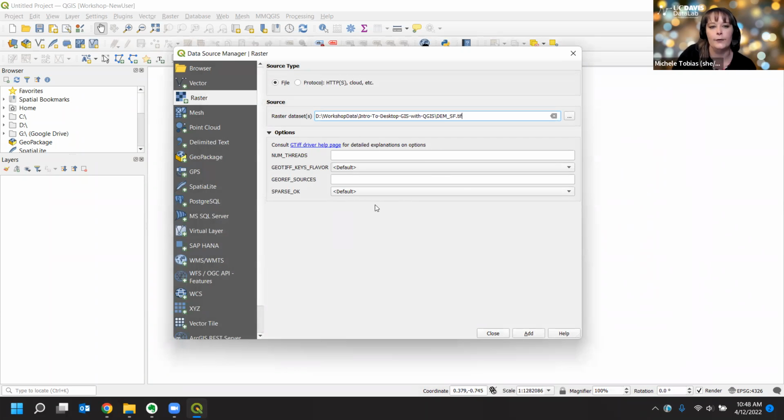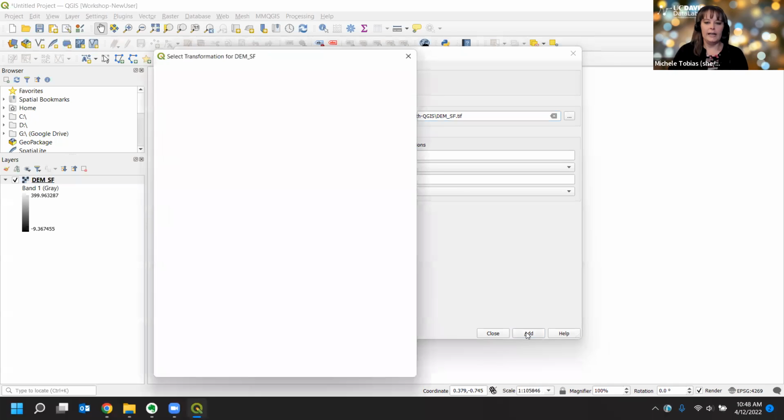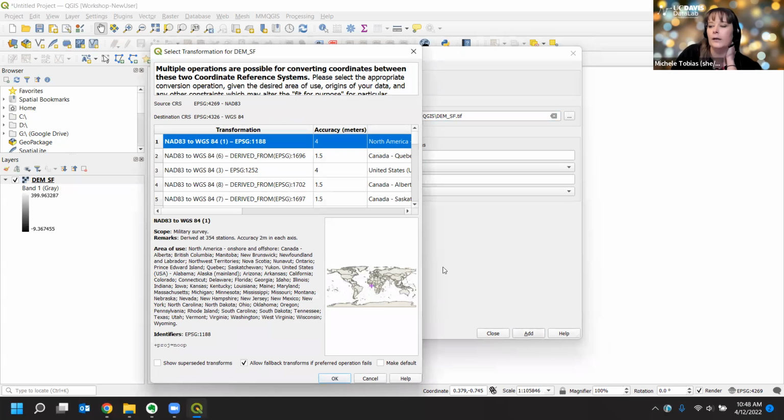It's going to ask me some other things. I can have other options to load the data if I want, but I don't think we need to deal with any of these for today. So that all looks good to me. I'm going to click add. And when I click add, it's going to ask me what transformation I want to use.